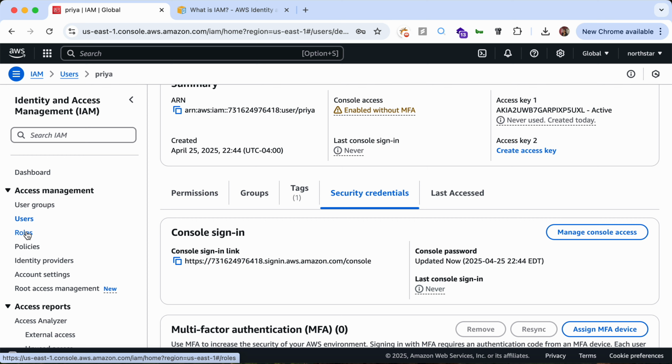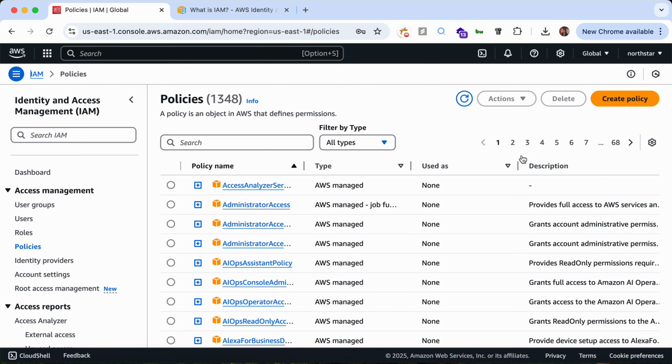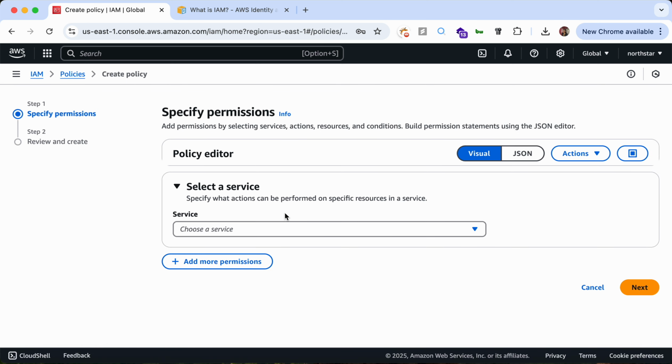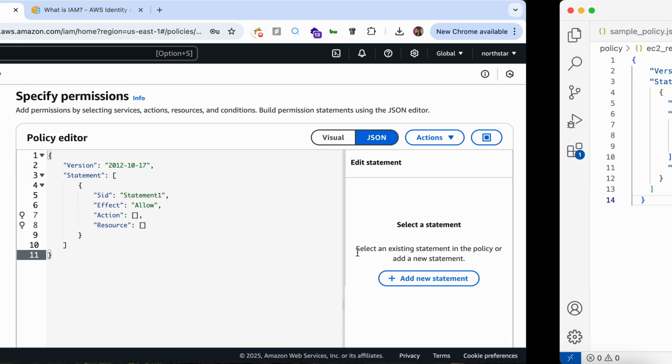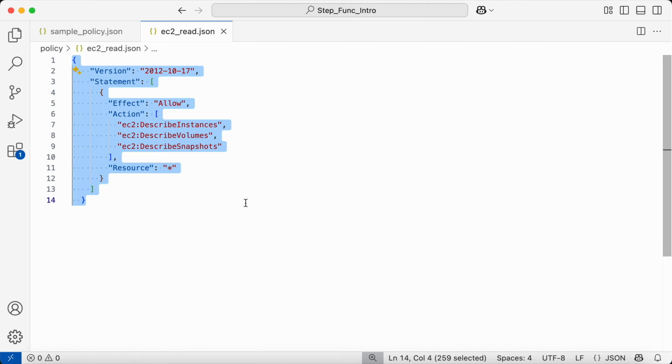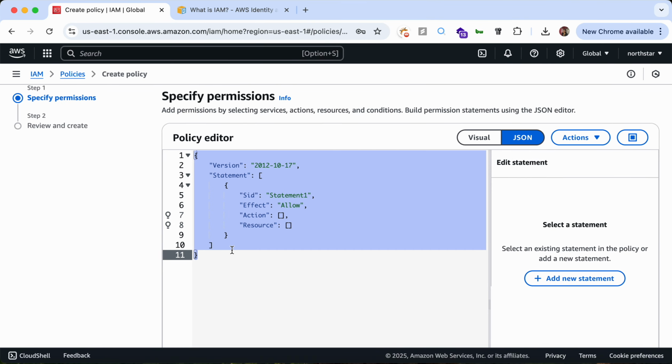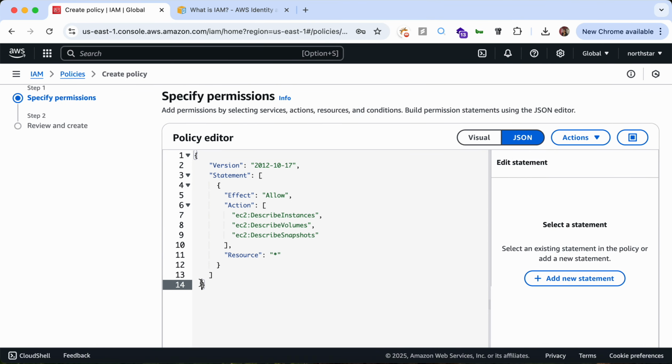Next step is to create a policy that allows only EC2 read-only access. For that, go to policies, create policy. We will be working in JSON format, so let's click JSON. I will come back to the visual editor as well. I already have a policy, so let me copy this one and explain it to you. Okay, so this is the policy format.